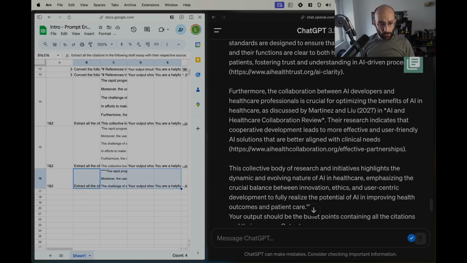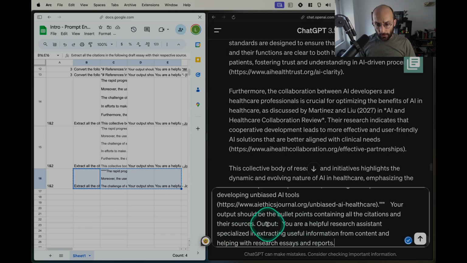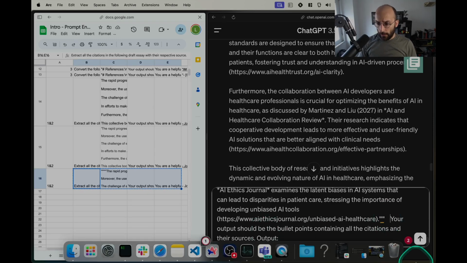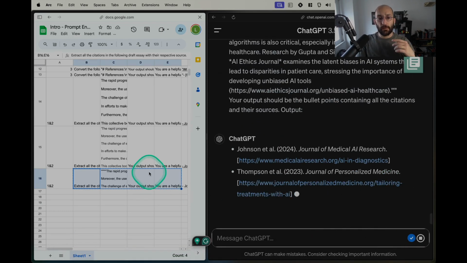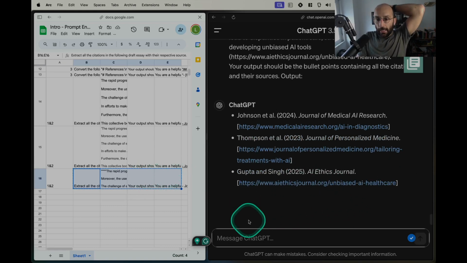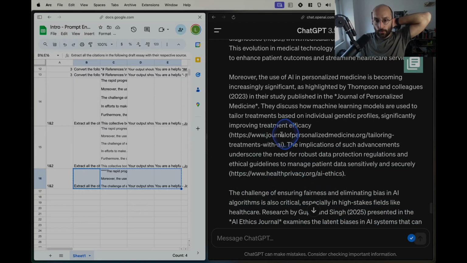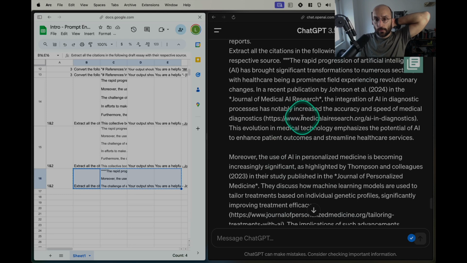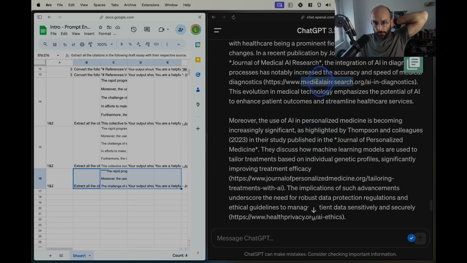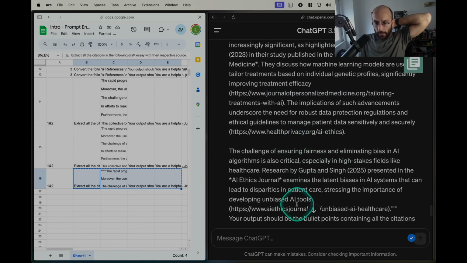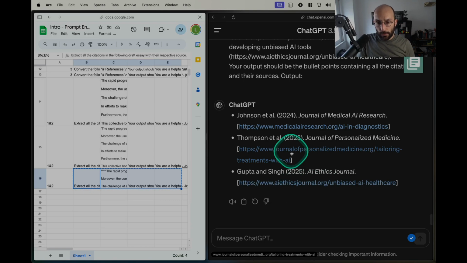So let me just get all of the things here. Your output, and I'm gonna put the context in the beginning. Beautiful, AI tools, and I'm gonna skip a line and put the output indicator. So now I changed the input data because I wasn't getting the results that I wanted. In this example, I think I have 4 sources: Medical AI research 1, journal 2, health privacy 3, AI ethics journal 4, and I get 1, 2, 3.